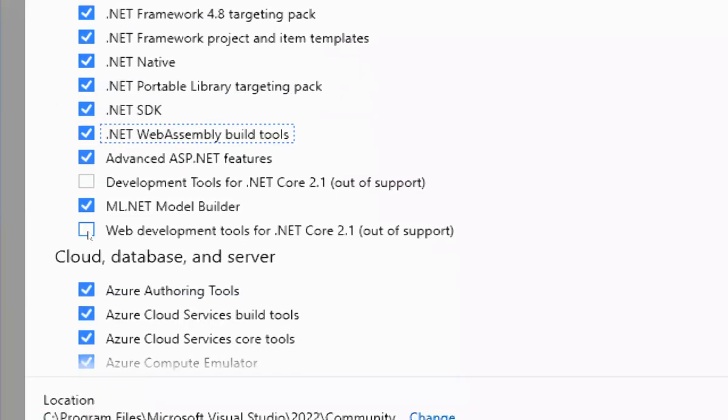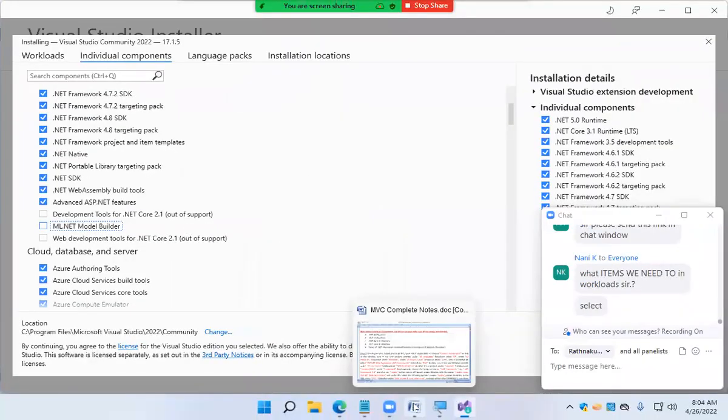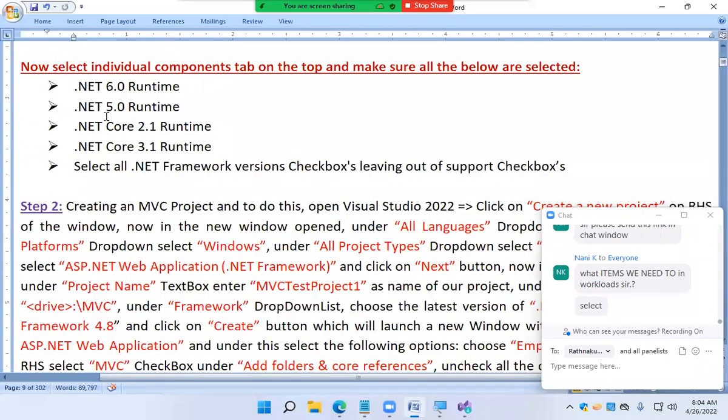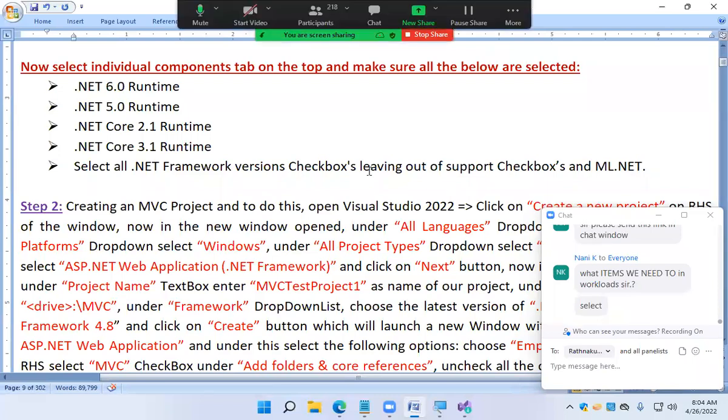Also don't select ML.NET Model Builder. No need for this one also. These are all out of support. So excluding out of support and ML.NET Model Builder checkboxes, select all the things: .NET 6, .NET 5, .NET Runtime 2.0. Select all the appropriate .NET Framework version checkboxes, leaving out of support and ML.NET. Rest of all, select. Clear?